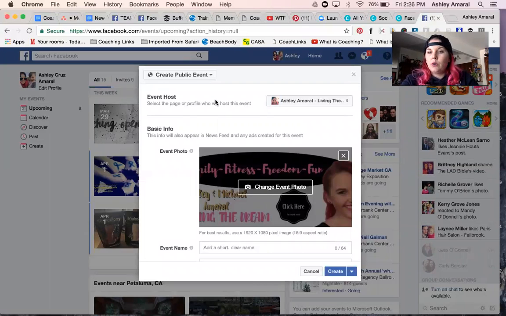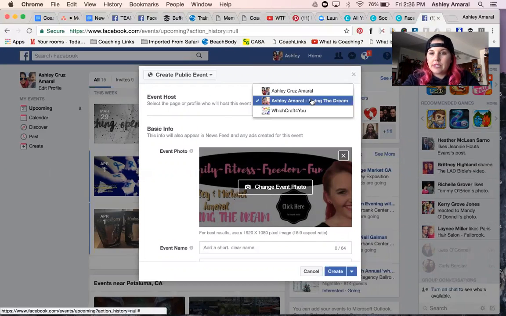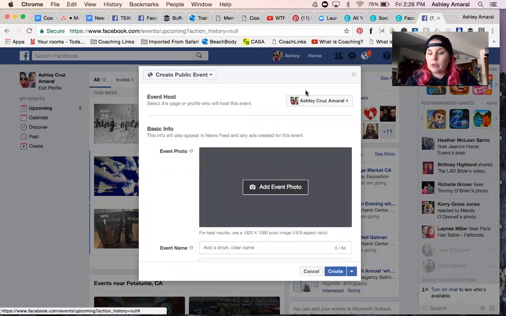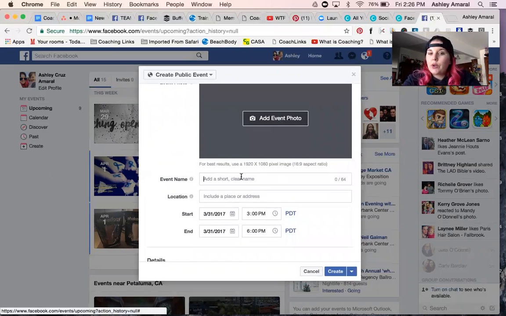It's going to ask you who the host is. You likely don't have a series of different pages. You probably only have your personal page, and that's where we want you to run this from anyways, even if you have a few other pages. It's going to ask you for some basic information. You can add an event photo, and I'm going to cover that here in a minute. You want to create a name.